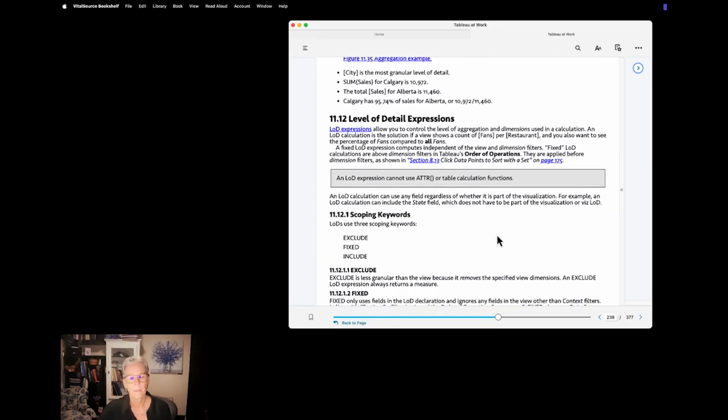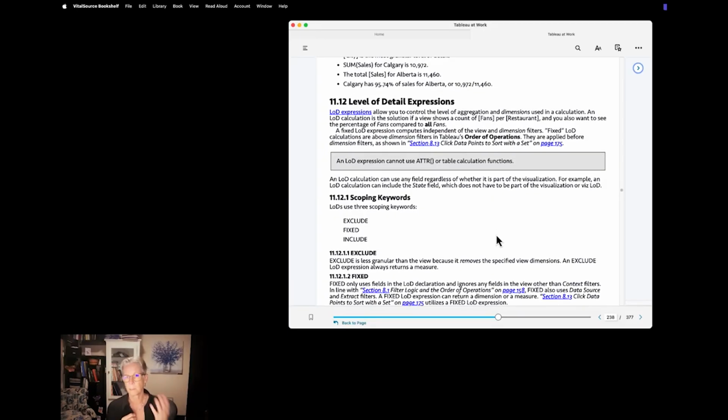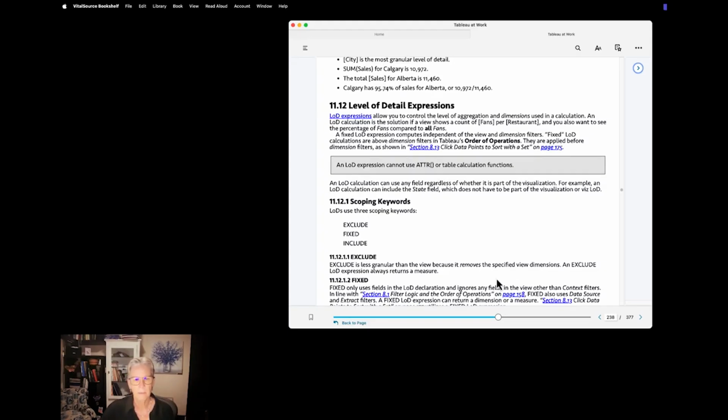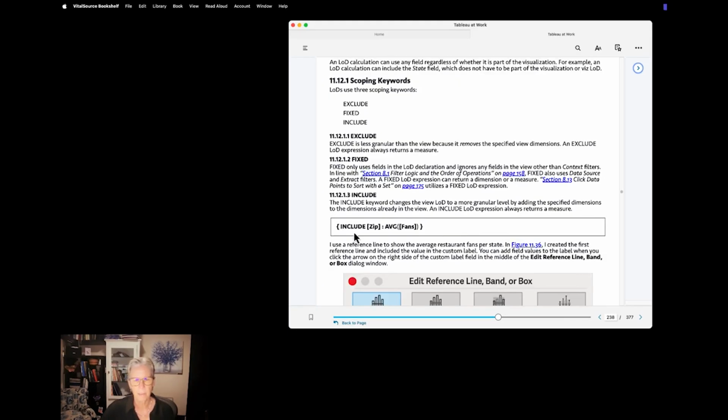And then you can also do fixed, where you say I'm going to give you the fields and that's all you're going to use, period. And then you can do include, where you're actually adding in a field that's not part of the view right now, but you want to be more granular. And then the syntax of the way that the expression is actually created. Here I'm showing you in topic 11.12.1.3 include. I'm using the include scoping keyword. I'm saying I want you to include the zip field, so I'm adding that in to my existing view.